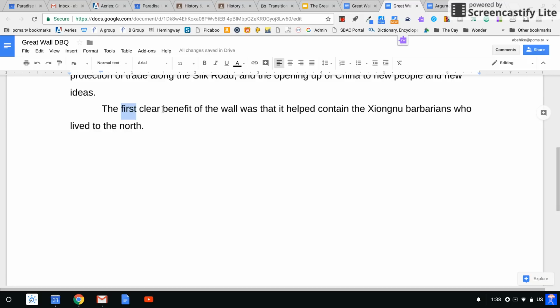It's going to include your position, whether the costs were or were not worth the benefits, and it is going to include the bucket. In this case, I said that the first clear benefit of the wall was that it helped contain the Xiongnu barbarians who lived to the north. So it's very obvious here: I'm going to be talking about the benefits of the wall, and this paragraph is going to focus on the Xiongnu barbarians, keeping them out.